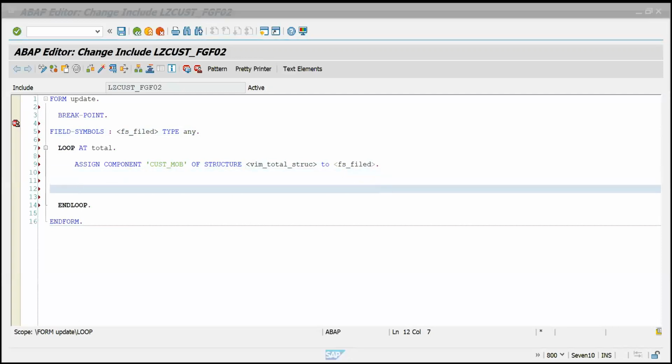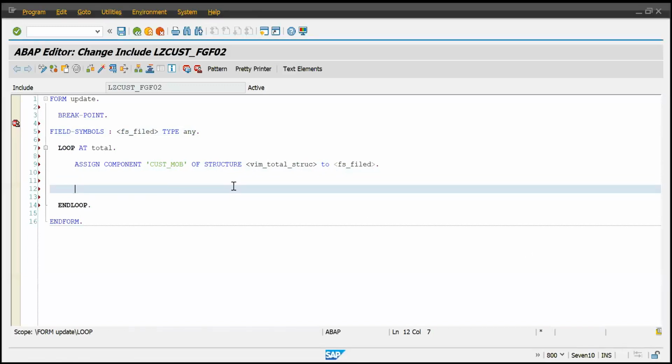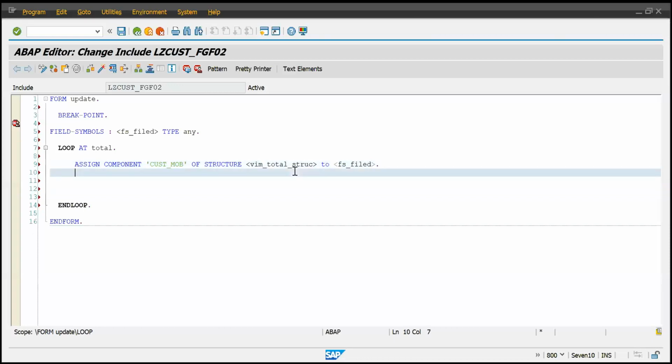Are we clear till here or do we have some doubts? This vim_total_structure field symbol is there, right? It holds the data of the internal table of total. Line number 9, the field symbol vim_total_structure: yes, it holds all the total data. We'll see that, I'll show you that also so that it will be clearer.